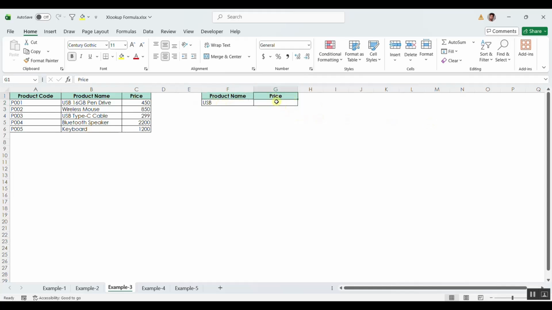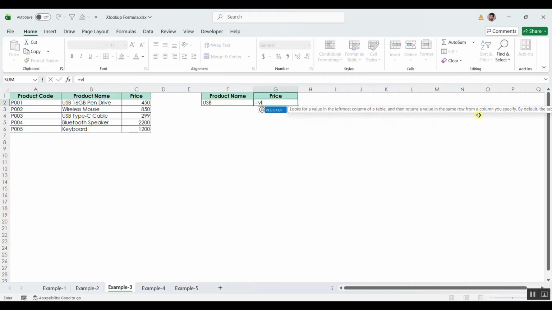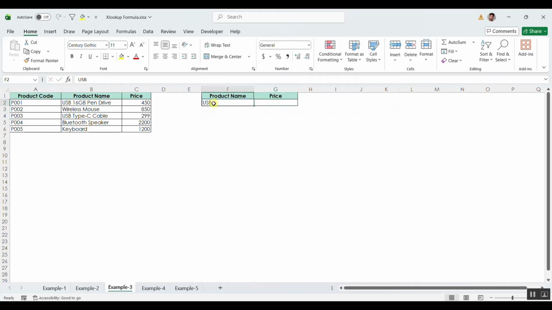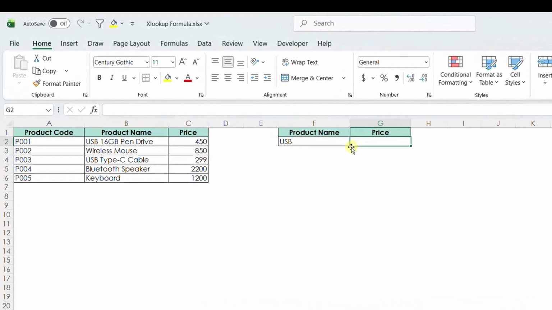So let us try to find it with the help of VLOOKUP. VLOOKUP, lookup value this. Now guys, let me tell you that it will not work, because here the product name is USB and here it is written USB 16 GB pen drive. So yes, we can find it with the help of VLOOKUP using a wildcard.